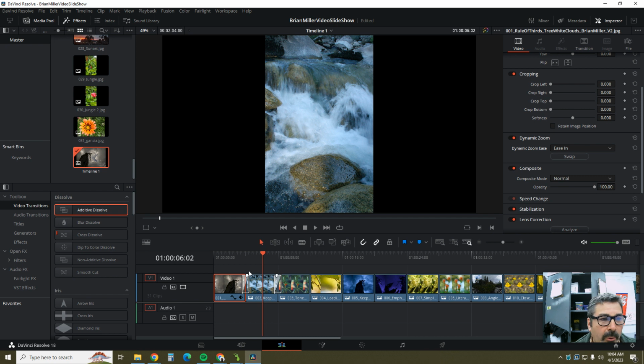So I want you to add a transition between every picture, and I want you to add dynamic motion, either ease in, ease out, ease in and out, or linear, to all of these.